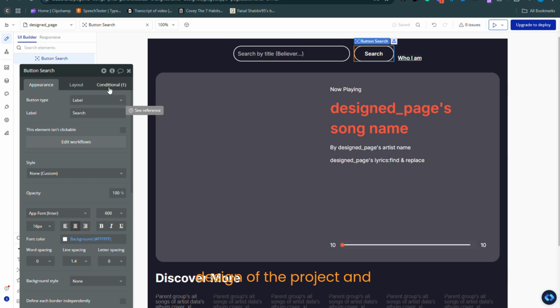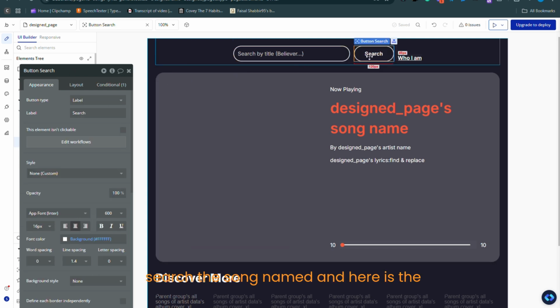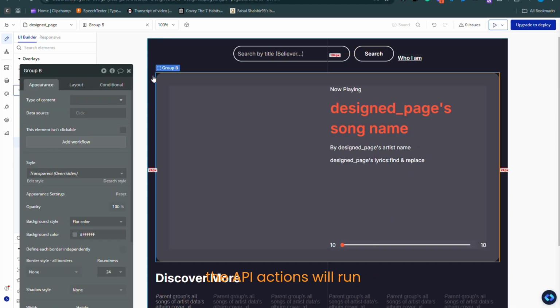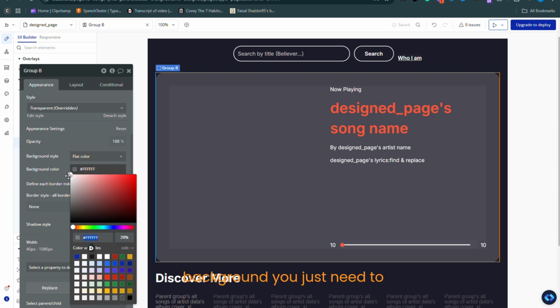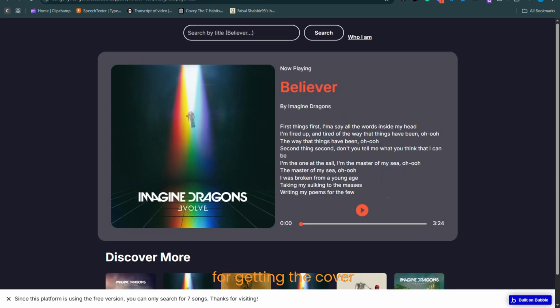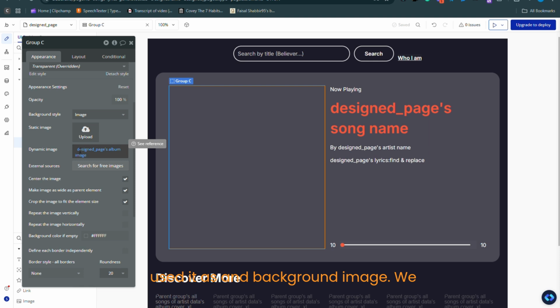So this is the design of the project, and here is the input where we search the song name. Then here is the button. After clicking this button, all the API actions will run. And then there is a group. And for getting this kind of background, you just need to give it a background color and reduce its opacity to 20%. Then after this, we also add some padding here, and for the album cover, we used it as a background image.